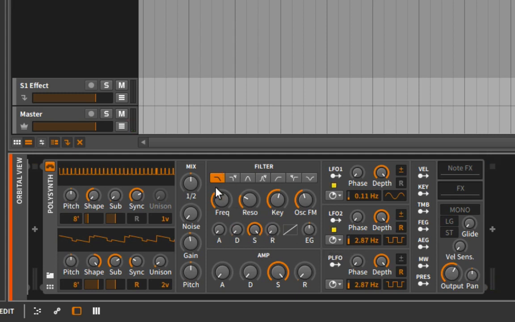We have a low pass, so we don't want to have any filtering going on. We can open that right up. Get rid of the resonance. Remove the key tracking. Remove the oscillator FM. And now we just have a balance of our oscillators.